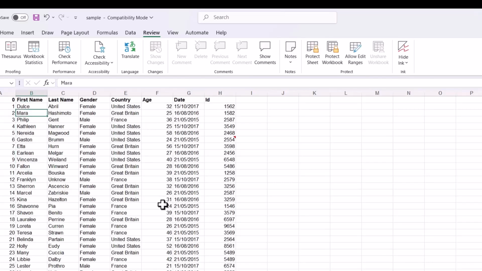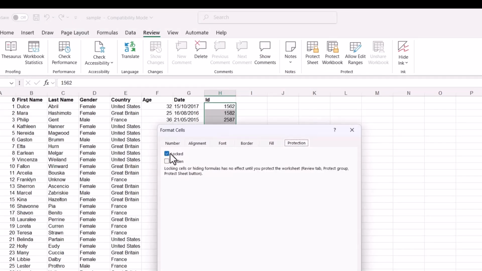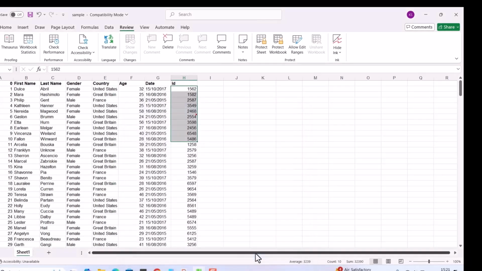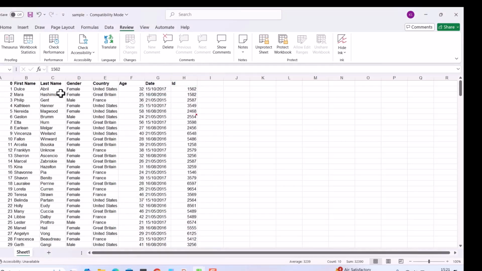Now in this sheet, if you want to give others editing permission, select those cells, right click, Format Cells. Under that, the cells are selected as Locked. Now just uncheck that option and click on OK. Then go to the Review tab and protect the sheet and click on OK. Now the sheet has been protected.